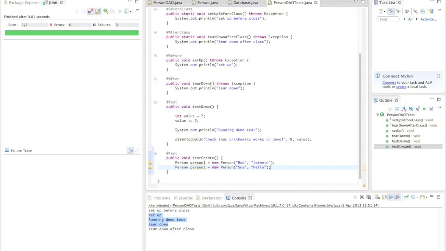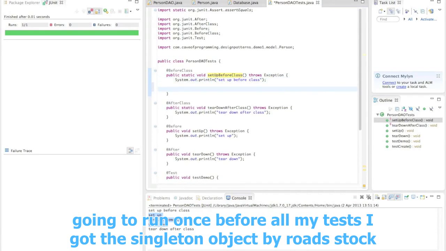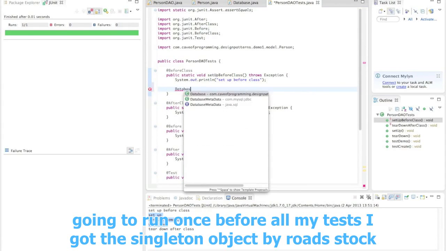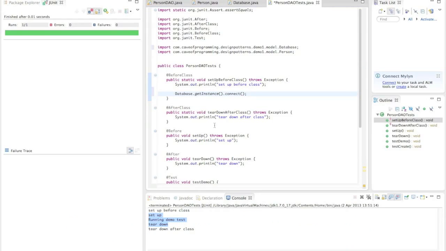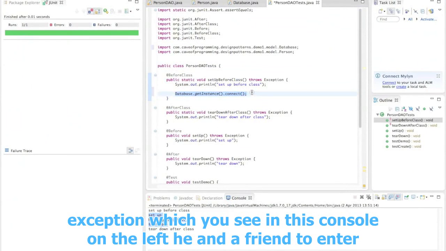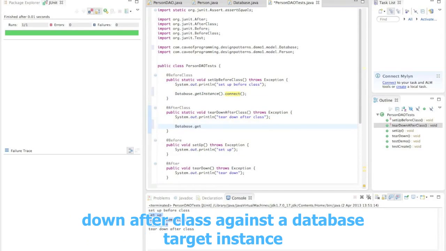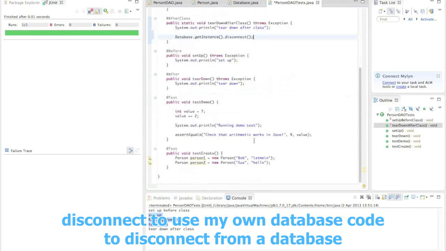Okay, so I'm going to need to connect to my database, and the right place to do that is in setup before class, because this is only going to run once before all my tests. So I've got this singleton object that I wrote. I'm going to say Database.getInstance().connect() to connect to my database. And you can throw exceptions from any of these methods, actually. So if that doesn't work, it's going to throw an exception, which you'll then see in this console on the left here. And in tear down after class, I can say Database.getInstance().disconnect() to use my own database code to disconnect from the database.